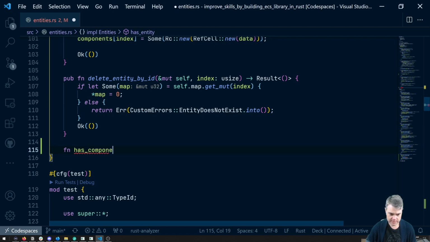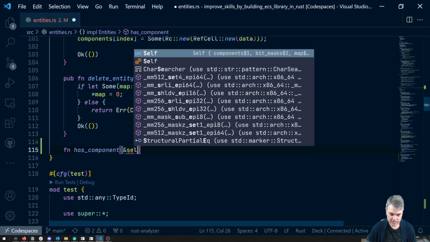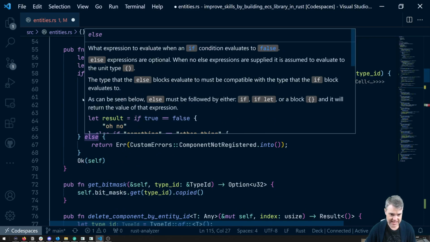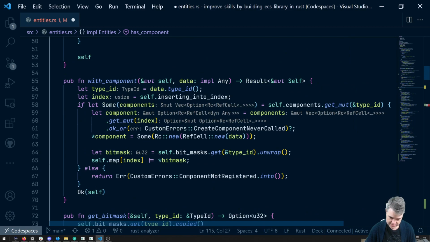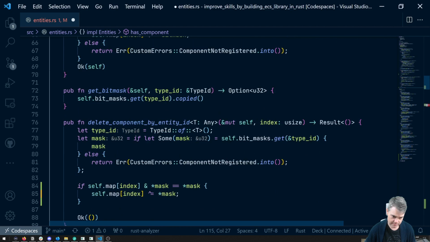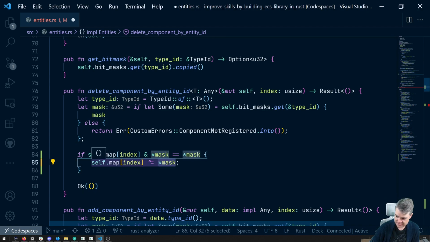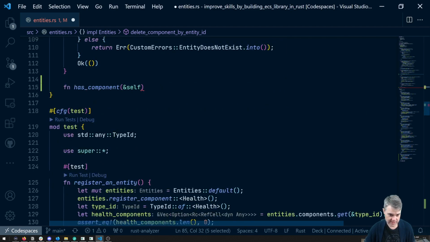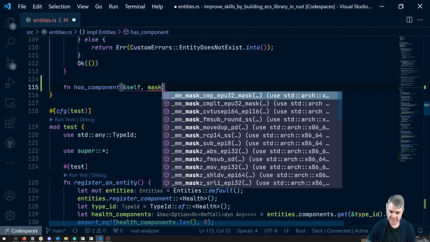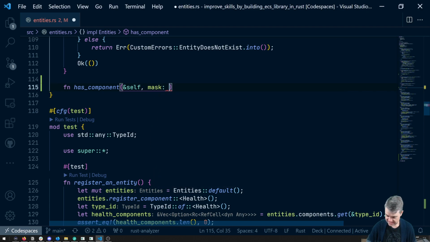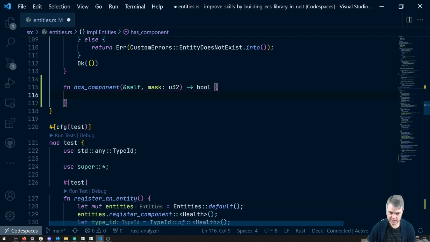I guess it would be has component. Has component, this would just be a reference to self. We probably take the type ID, because we kind of need the mask to delete it. So yeah, we'll take in the mask, and we'll just return a Boolean, true or false. Now in this case, we know that the mask is a U32, and we'll return a Boolean.